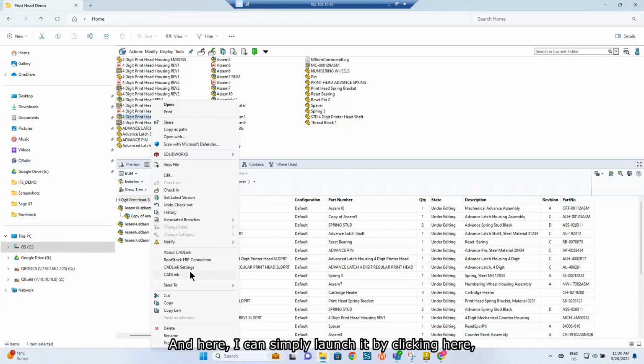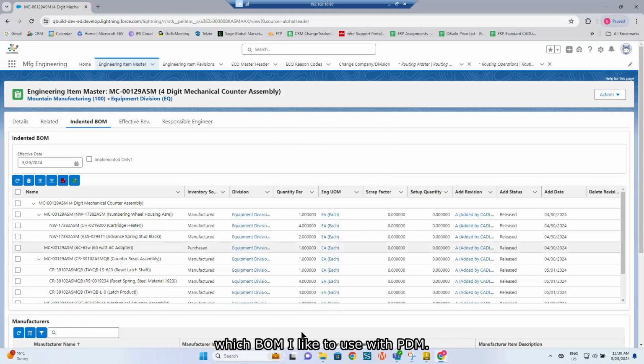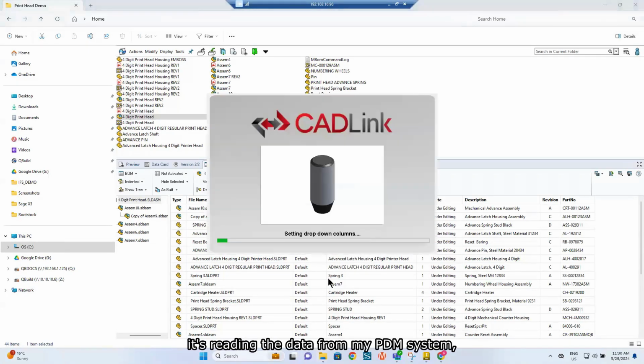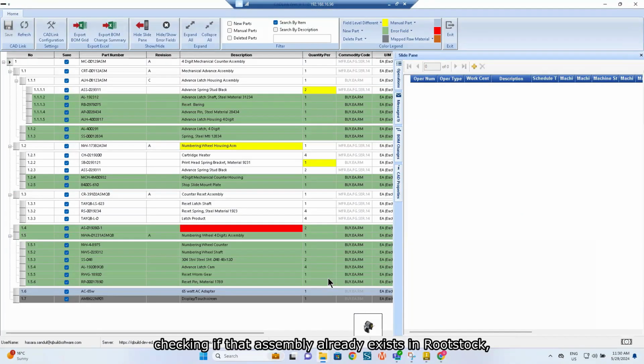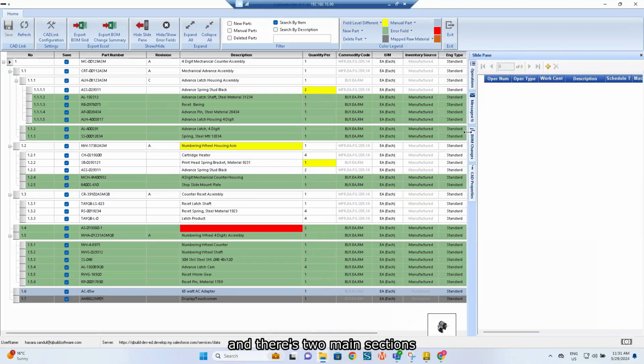And here I can simply launch it by clicking here. So it's going to ask me which BOM I'd like to use with PDM. And CADLink, what it's doing now, it's reading the data from my PDM system, checking if that assembly already exists in Rootstock. And as we saw in Rootstock, it already does exist. And it'll grab that data if it already exists in Rootstock, do that live comparison and display the results of that live comparison in an interface that we see here. So what we're seeing here is the CADLink interface, and there's two main sections that I'll be talking about today. First one is the BOM grid that we see here.